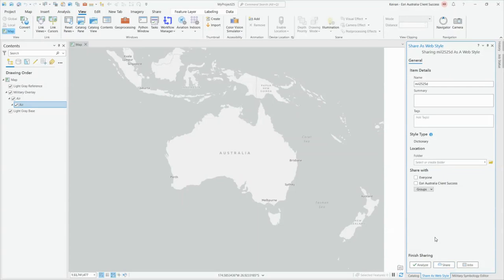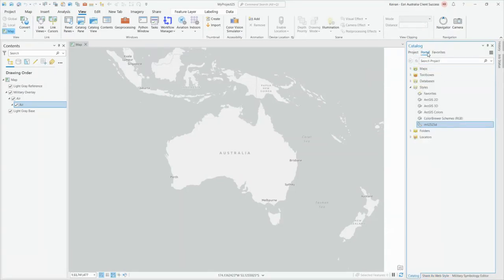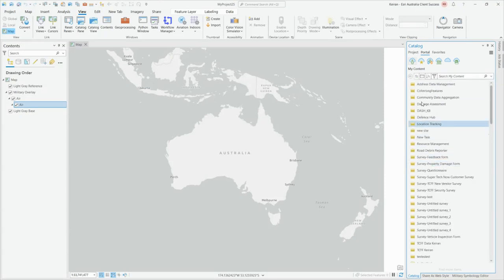I won't do that now because it does take a little bit of time, as it is quite large. But once that has been shared to your portal, you'll be able to see that stored within there.